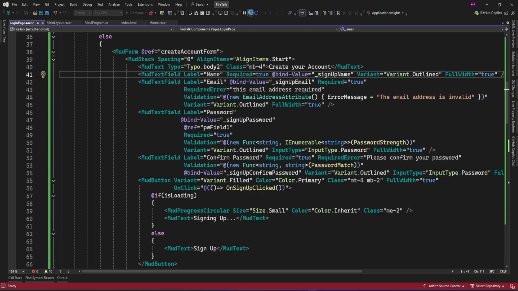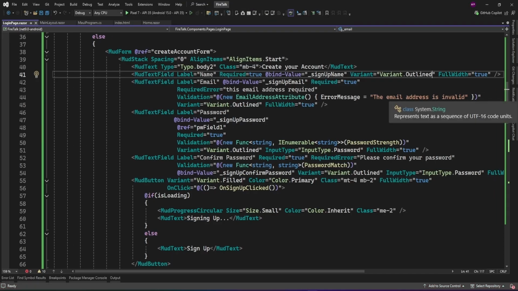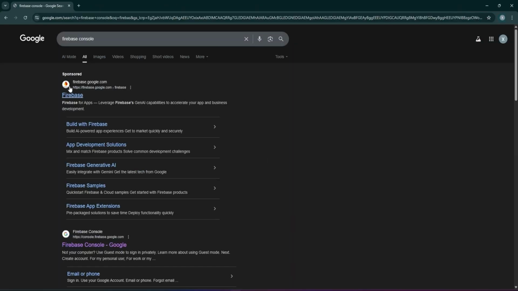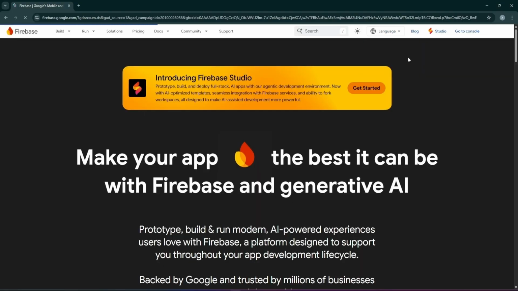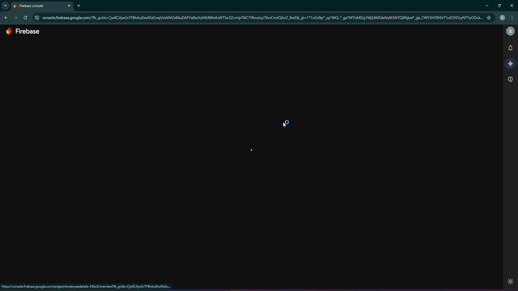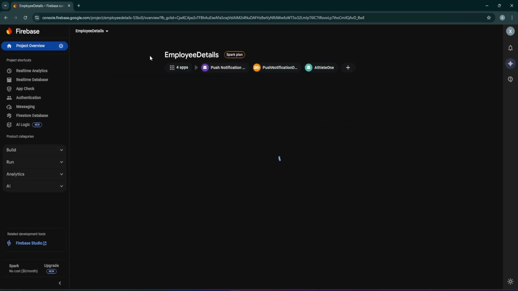Okay, now I'm just going to implement Firestore service and save this user data in Firestore. Now let's create Firestore database in Google Firebase console. For that, just search Firebase console in Google and click on go to console option, and here either create a new project or, if you already created one, select the existing project. So here I'm just going to select the employee detail project.